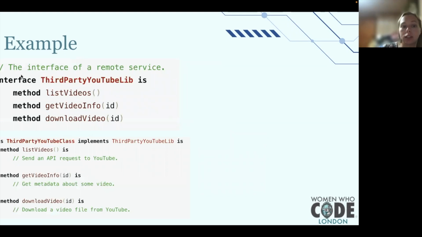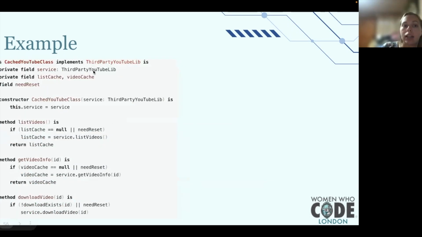So like I said, there is an interface, a third-party YouTube library with these three methods. Then we have the implementation of that interface. We downloaded the library. And then we have our smarter class that, as you can see, can store stuff in the cache. And when we call the list videos method, it will check first if the stuff is in the cache. If not, it will put the videos in the cache and then return the cache.